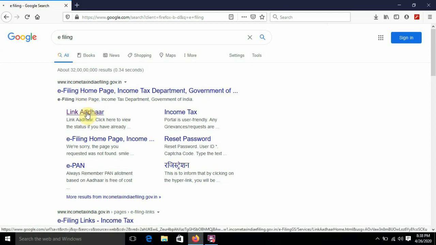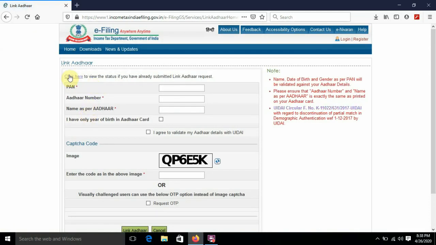It will ask for the PAN card number. A box is there, and you have to type your PAN card number. Below that you will see the Aadhaar number box, where you fill in the Aadhaar number. On the right side there is an important notification with a red mark.